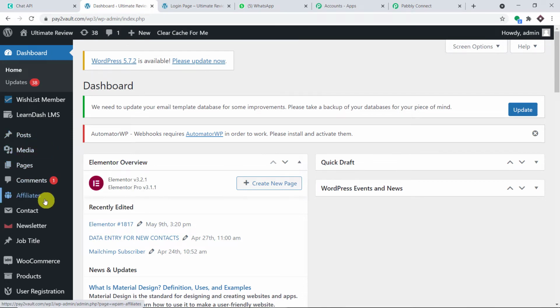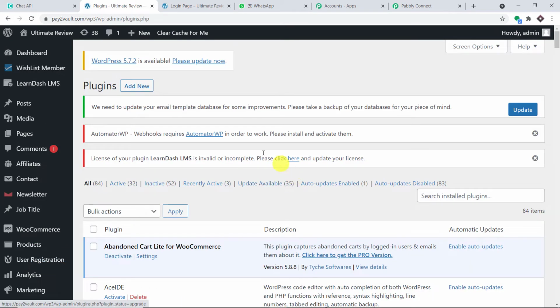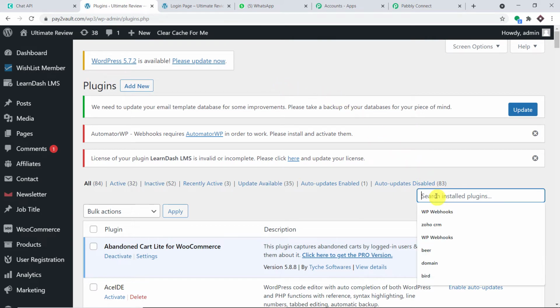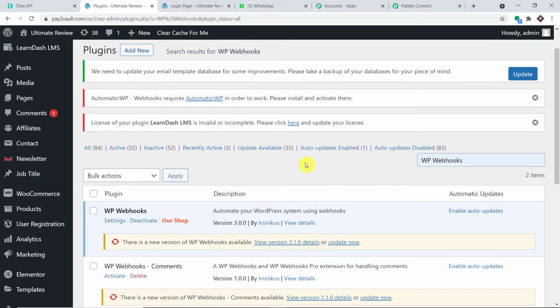And this is the dashboard of WordPress. I'm just going to look into the plugin section and click on install plugins. Okay, so this is the plugin section, and what I'm going to do here is paste the plugin name that I have copied. As you can see, this plugin is already installed in my system.